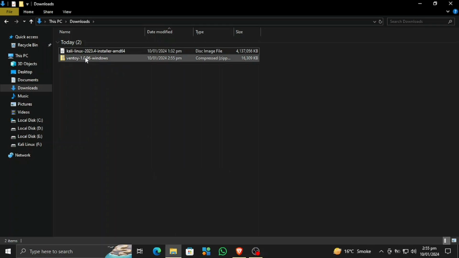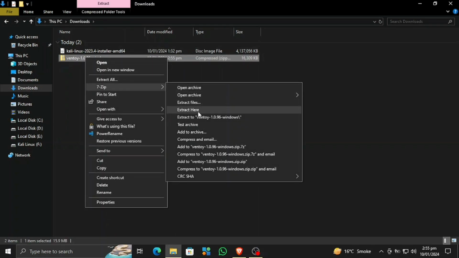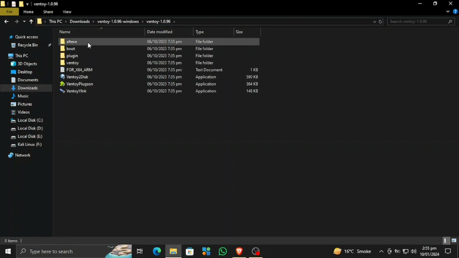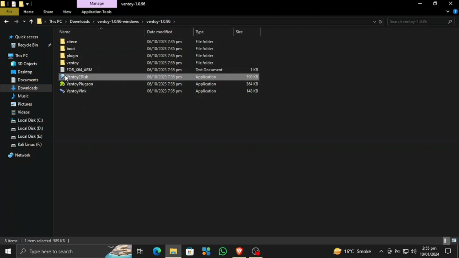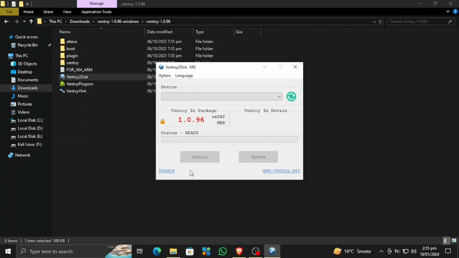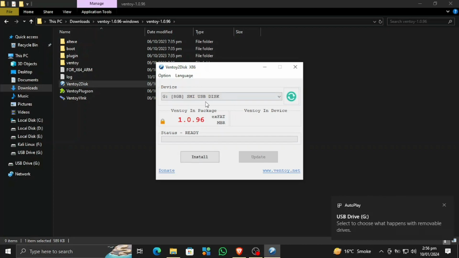Now, as you can see, Ventoy is downloaded completely. Let's extract it here. Okay, the extraction is complete. Let's open the tool. This is the Ventoy2Disk, and we need to run it as administrator. And now all I need is to connect my USB drive and press refresh so it can detect my USB drive. Now I have plugged in my drive. Let's refresh it. Okay, now it has detected my USB stick.